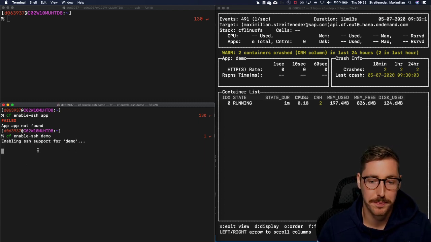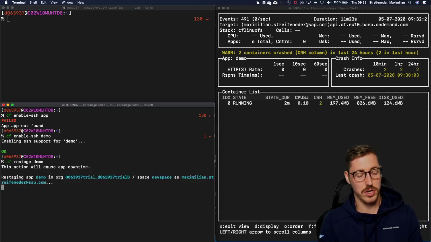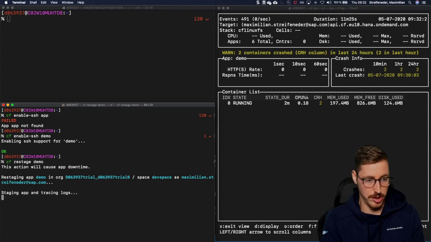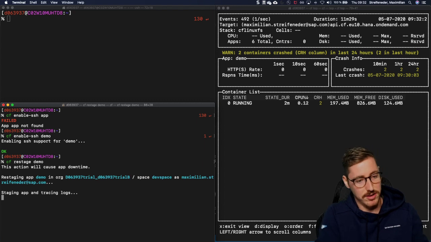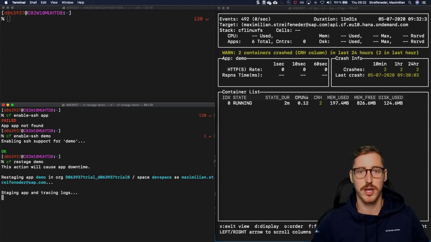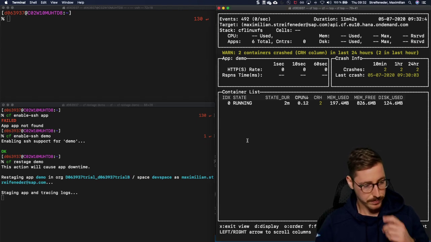For my demo app. And usually you need to, is it restart or a restage? I think a restage is enough so that this configuration is taken into account. So I could now easily, with one command, SSH into my demo app and have a look at the container and all the things running in there. Give it a couple of seconds until my app is restaged.